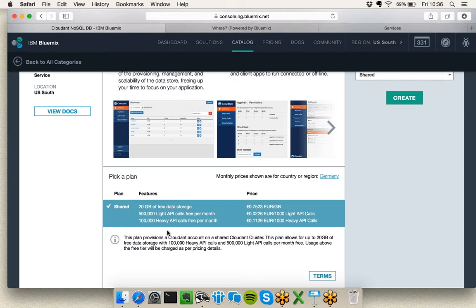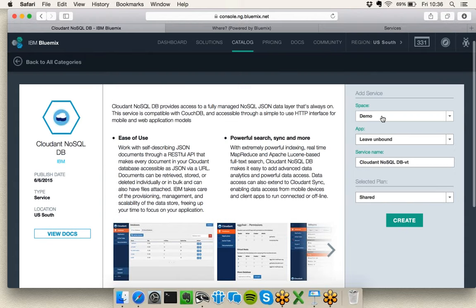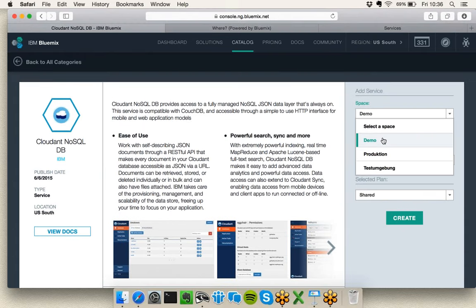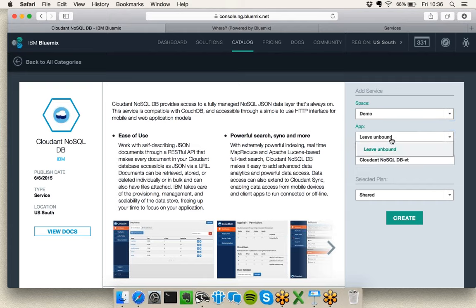So as I can see from here, this is what I get free per month. So that is perfect for what I need for my application. So I know my application is most likely going to be free, my to-do list at least. Perfect. So I want to create this service now. I can choose what space I want it in. I'm currently doing a demo, so it needs to be in the demo space. And there's no application yet in that space, so I'll leave this service unbound for now.